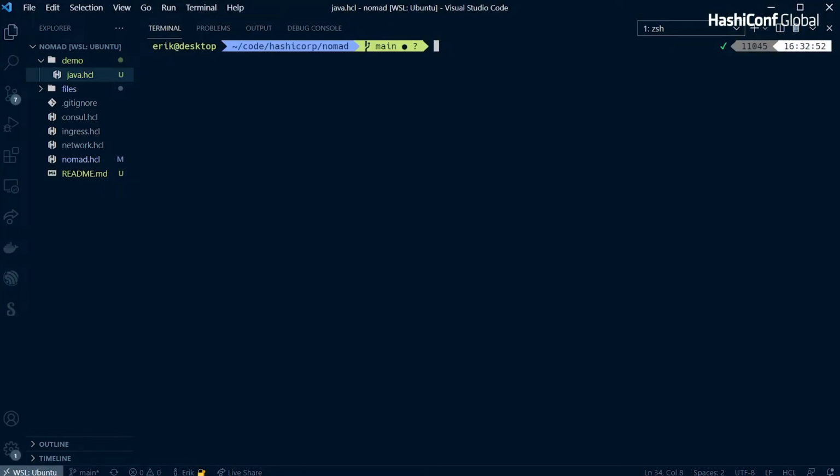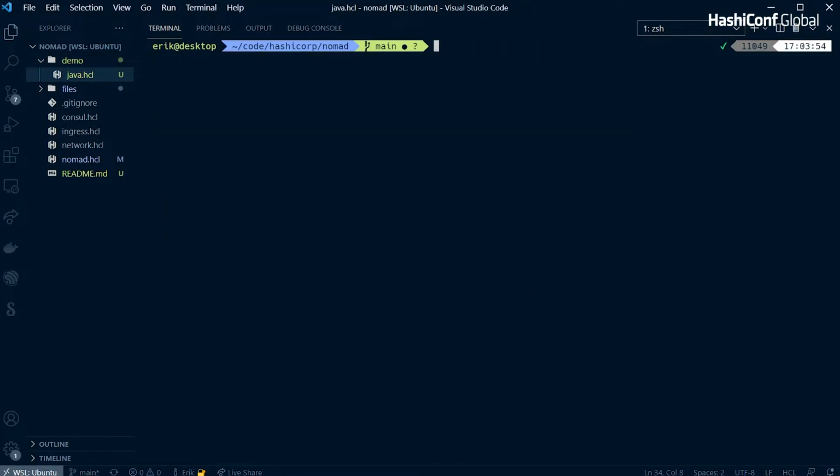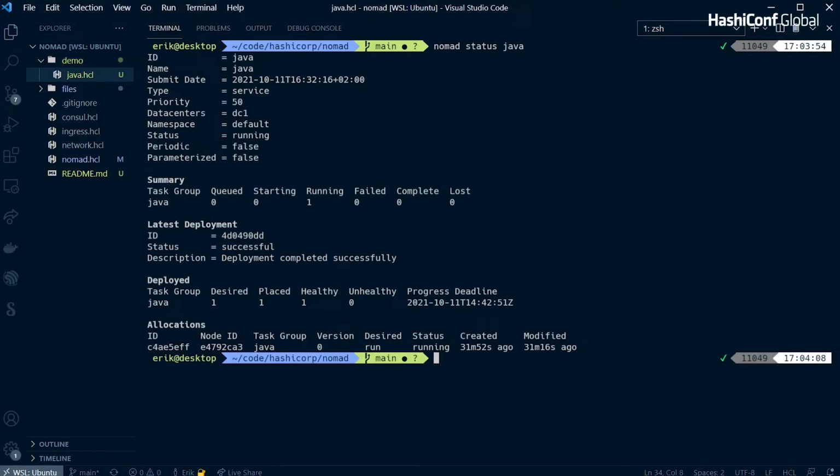Let's run this job. So let's do a nomad run of the job file we just created. Okay, so it says it's running. Let's actually inspect if it's all healthy. So let's do a status of the Java job. Okay, it says desired run and status running, so that should be fine.